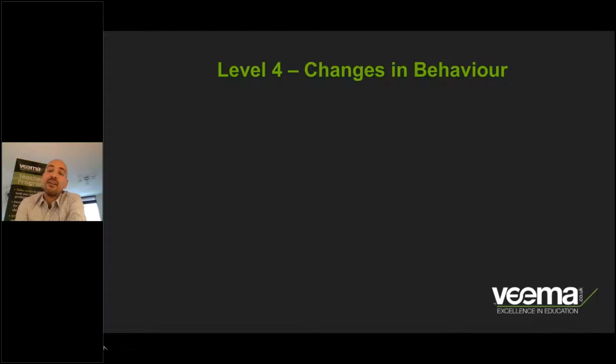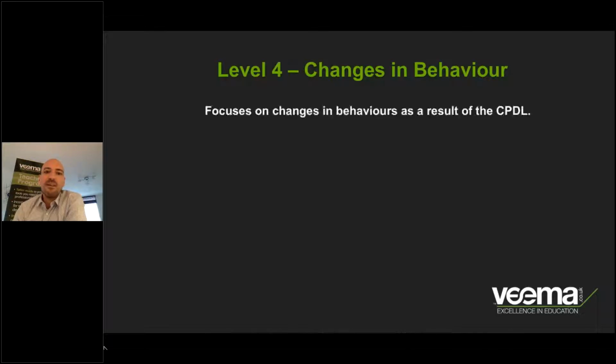Level 4, and I think changes in behaviour. Whenever we're thinking about professional development, it's important to think about how is that going to lead to sustained changes in teacher behaviour. And level 4 is something that, unlike the other levels, you can do maybe a week or even a couple of months after. You're going to delay it slightly, because changes in behaviour takes time, and it's not something that can be done straight away.